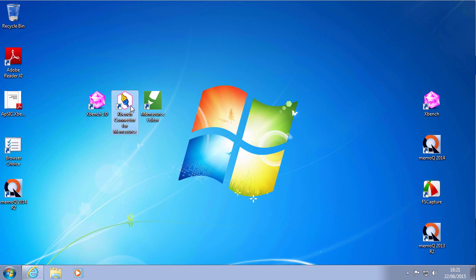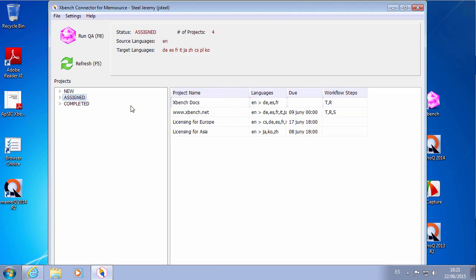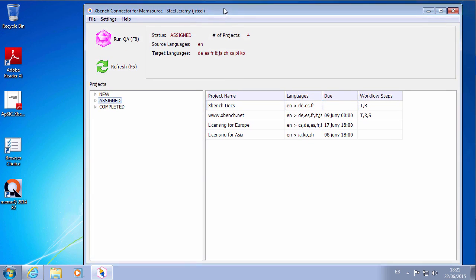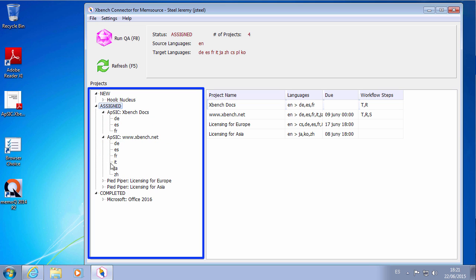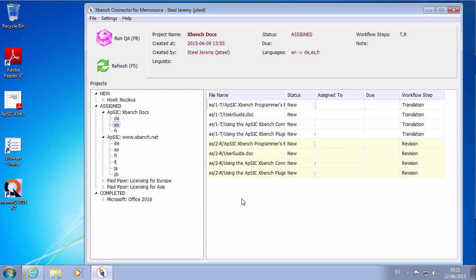Once you open the Xbench connector for Memsource, your projects will appear in a tree, arranged by project status: new, assigned, completed. The connector allows you to browse your Memsource projects and instantly run a QA pass on ApSIC Xbench with all relevant files for the given project and target language. If your Memsource project has several workflow steps, you can also choose the workflow step for the QA pass.